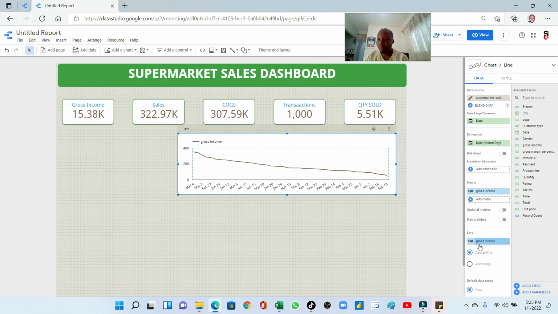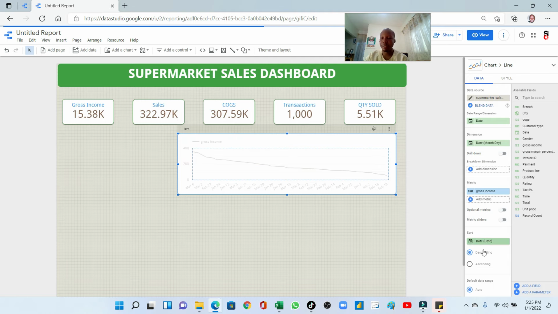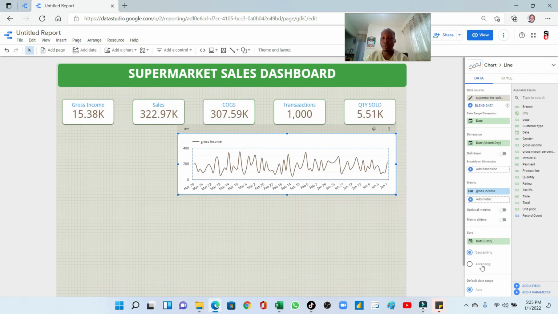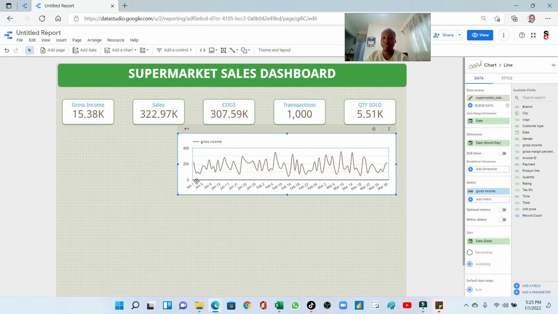Now, or you can do the sorting from here by picking the date and put it here. So you can change this by putting the day of the month, and it should be ascending, so such that it is always a constant like that. So I've already picked gross of income.